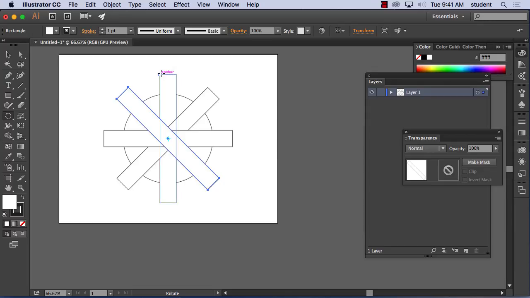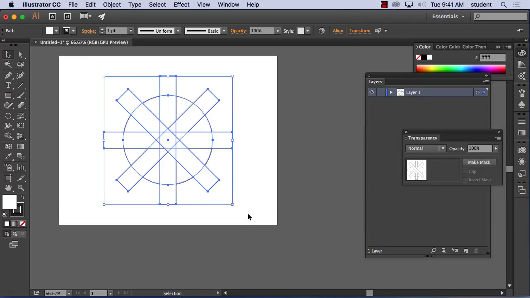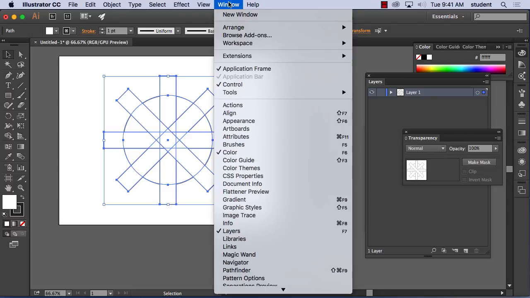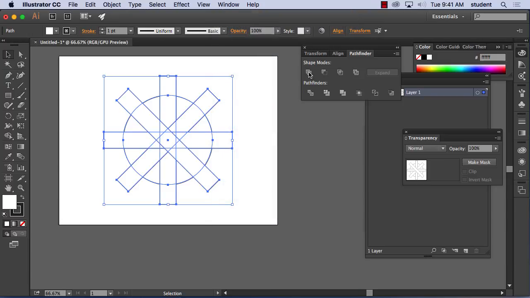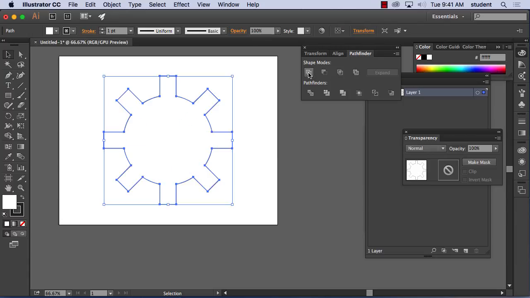So here we go. After I made my wheel here, I'm going to select all my objects and combine them together into one object. To do that, we're going to use the Pathfinder feature. The Pathfinder feature is located underneath Window, Pathfinder. In Pathfinder, you can use the first one under Shape Mode, called Unite. That'll make it all one object.